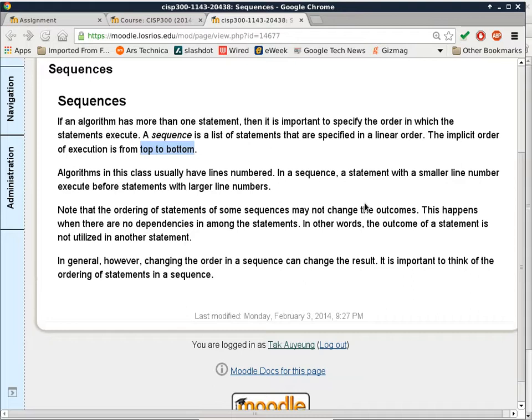It's not always the case, because it depends on whether those lines have interdependencies. If they have no interdependencies, then it doesn't matter in which order you execute them. But most of the time they do have some kind of dependency, so you just have to be careful. So don't change the order of a sequence in this class when you execute it, when you trace it.